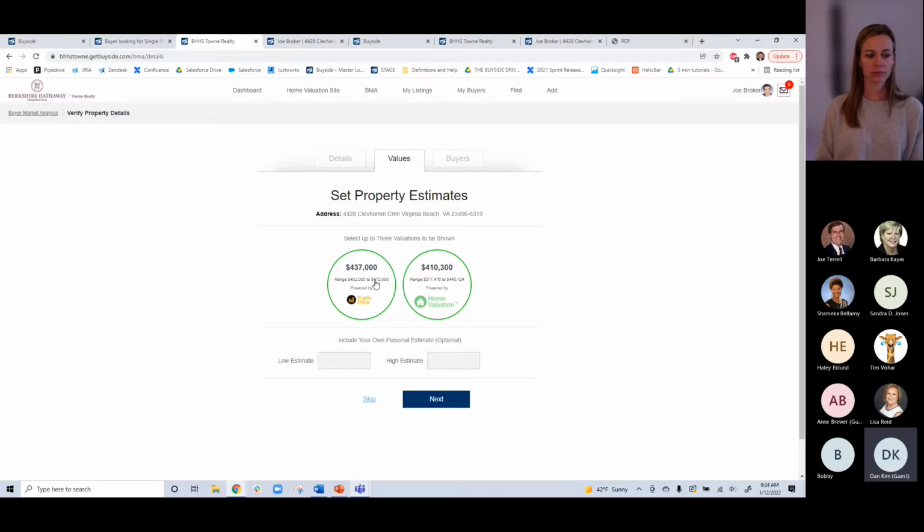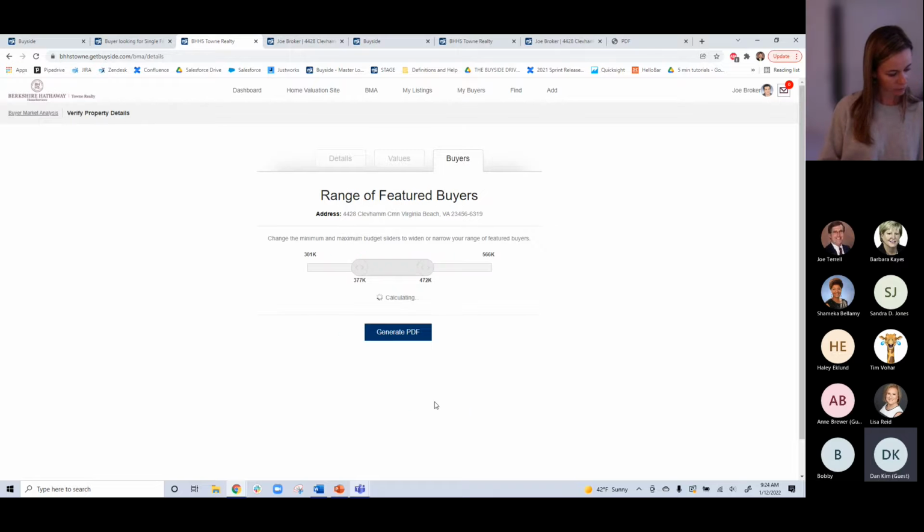These are computer generated models. I'm physically in your home, and I can really nail down a more accurate number of where we can sell this home for. You can also include your own personal estimate and use that kind of as a talking point as well, as it will show up on the BMA report. I'm going to go ahead and leave that blank for now.